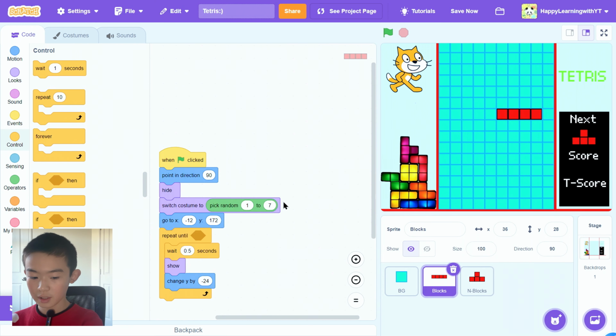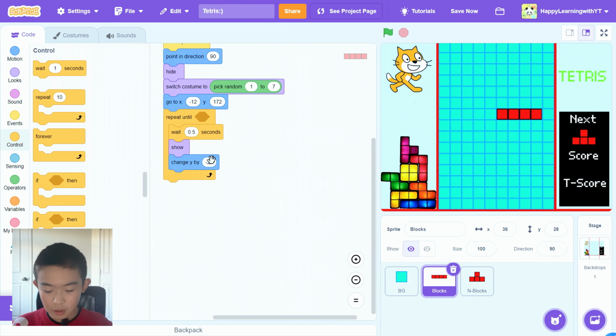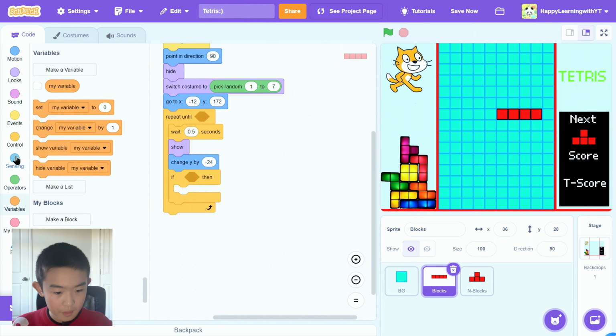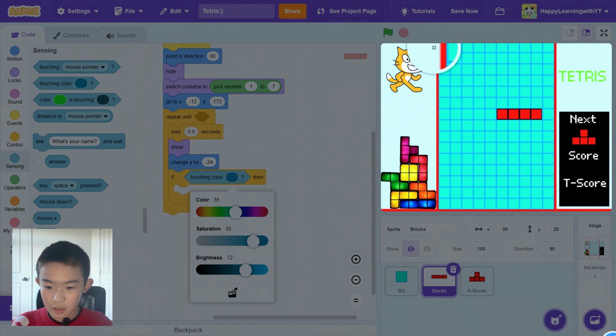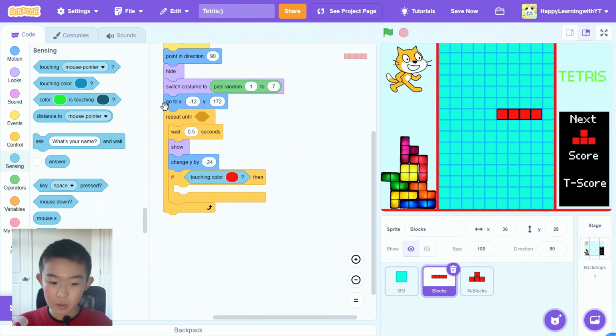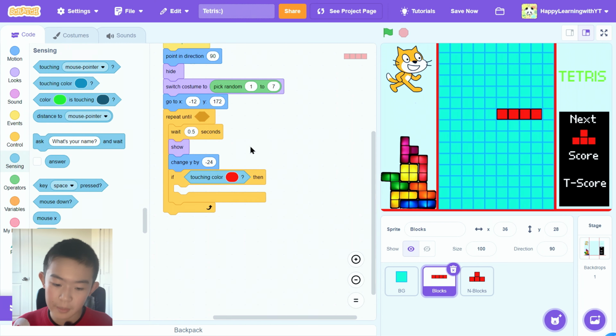Now, go to the blocks, and then we'll keep on coding the blocks. Change y by 24, and then we'll actually add an if. I forgot to do this. If touching, because now we have the border, so we can say if you're touching the border color, and also itself, so it can stack. That's why I said it's important to make sure all of these colors are the same as the border color, because this red also includes itself. So when it stamps down there, if it touches its stamp, it will just stack on it. That just causes the stack effect.